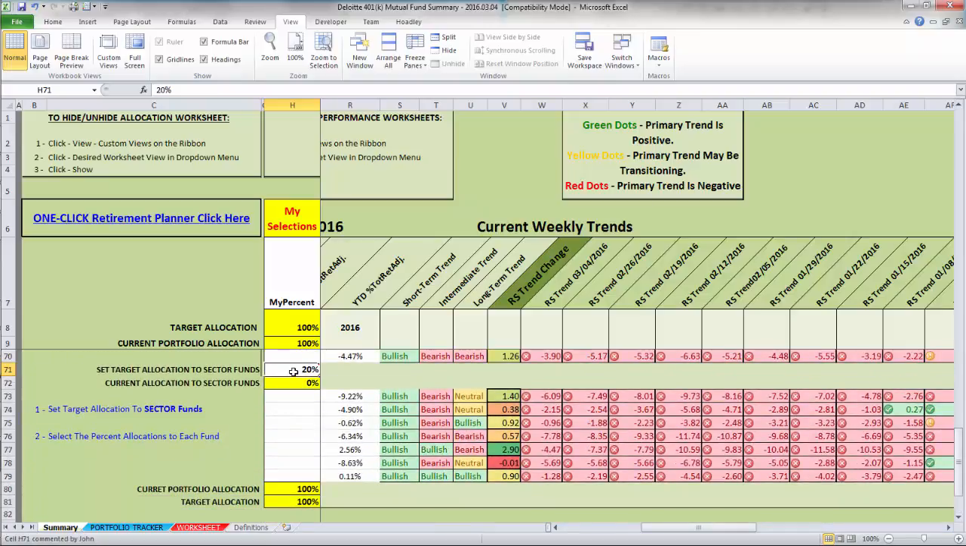Finally, we would like to have a 20% asset allocation to the sector funds. We currently have 0, and it's again for the same reason, because of the red that we have. We actually have one fund that was very close to being investable. At the bottom, we have a real estate fund.